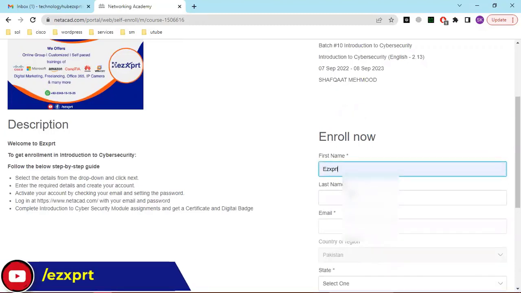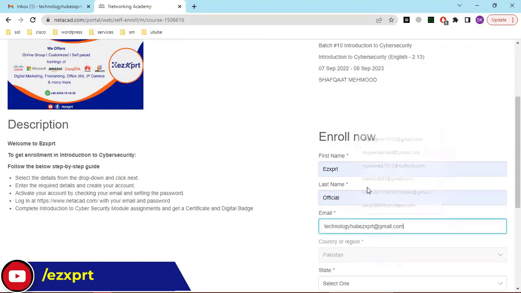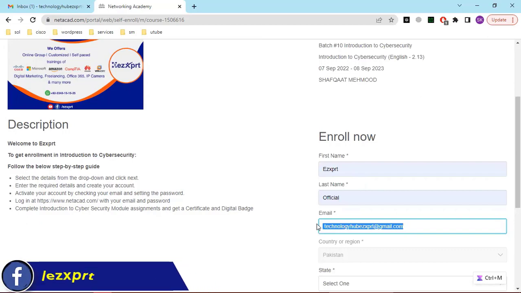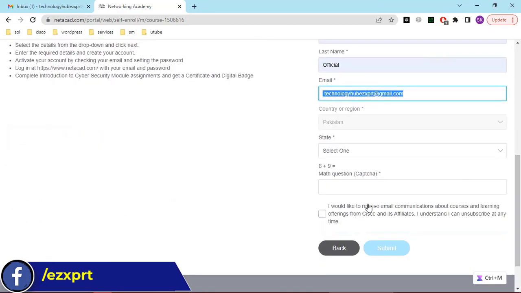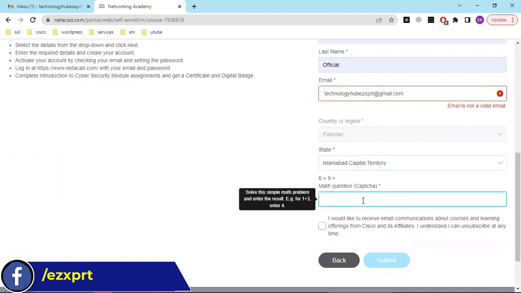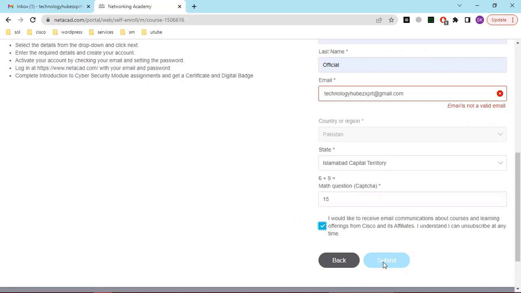Enter your name as per your CNIC or passport. For email, you can write any email, either one already registered on the Cisco Netacad platform or a new one. Then the state, Islamabad, and the CAPTCHA, 9 plus 6 is 15. Then check and click, and it says the email is not valid.